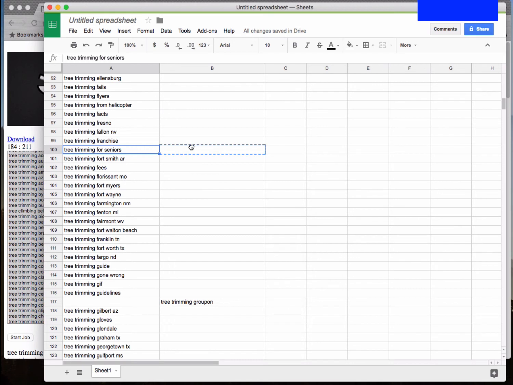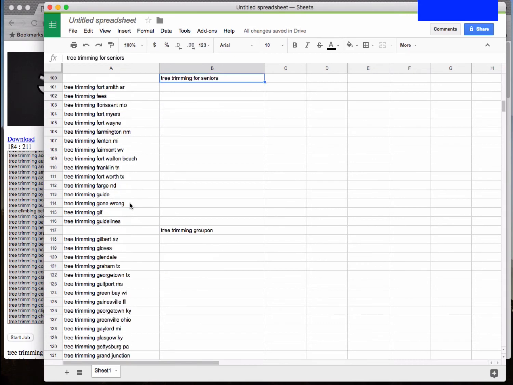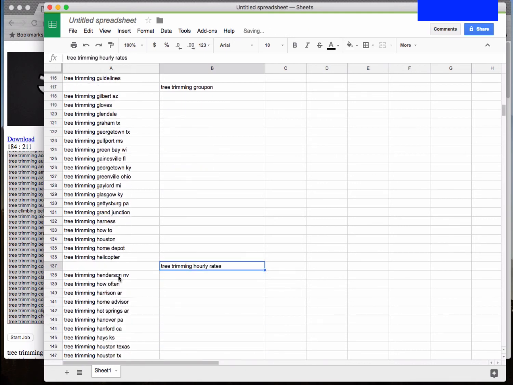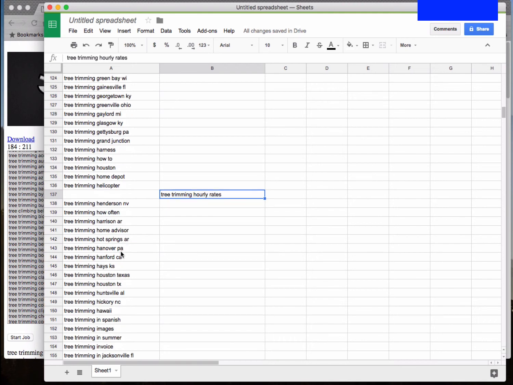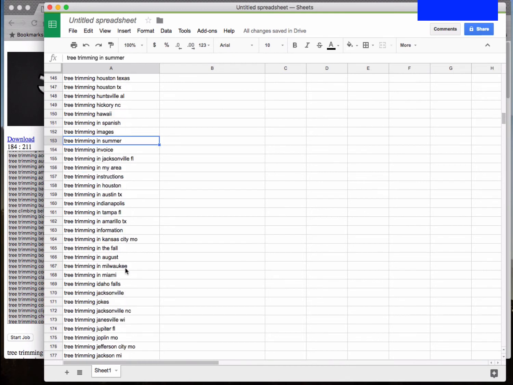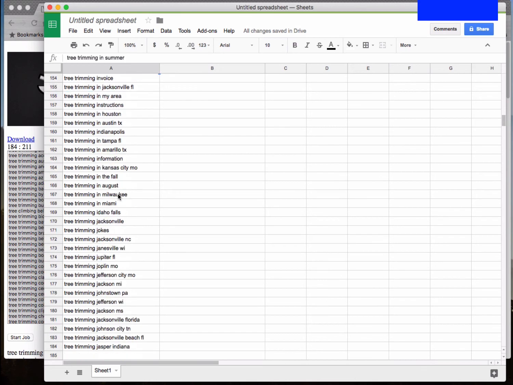So here's another thing. If there's a tree trimming service that does stuff for seniors, that's fantastic right there. Let's see. Hourly rates. Here's a good one. Tree trimming in summer. This is mainly talking about what season you should probably trim your trees in. Let's see. Just kind of going through here. We've only got a few more to go through. Okay, so that's about it that we've got right there.